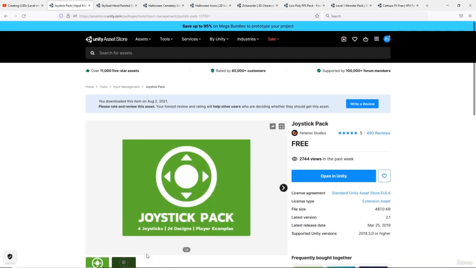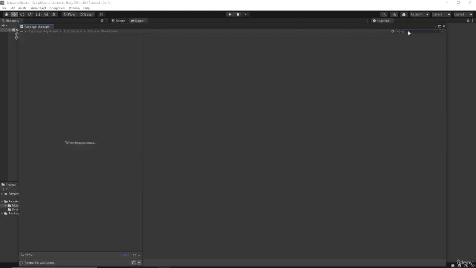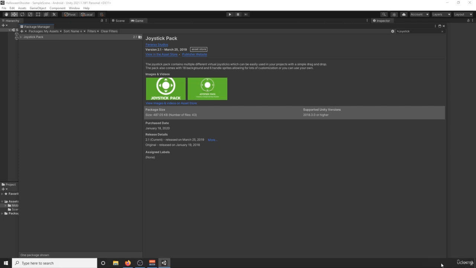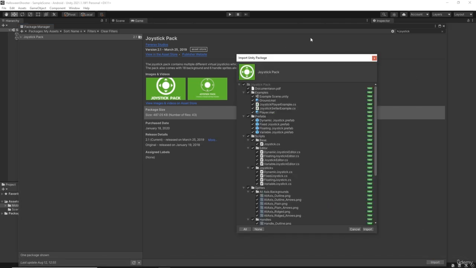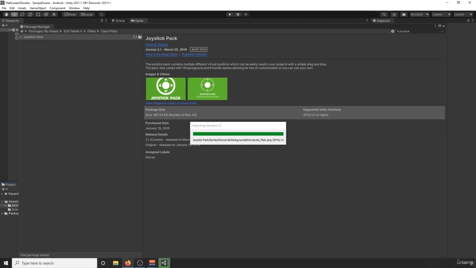So what was the first one? The first one was joystick. So all you have to do is type joystick in the search. Sometimes it delays. Joystick, there we go. Joystick pack, it's found it. So all I now need to do is download this. It's really small, less than a megabyte, and then just choose import. You get this kind of window coming up. Import absolutely everything on this. It shouldn't take very long, and then that will add it to your Unity.